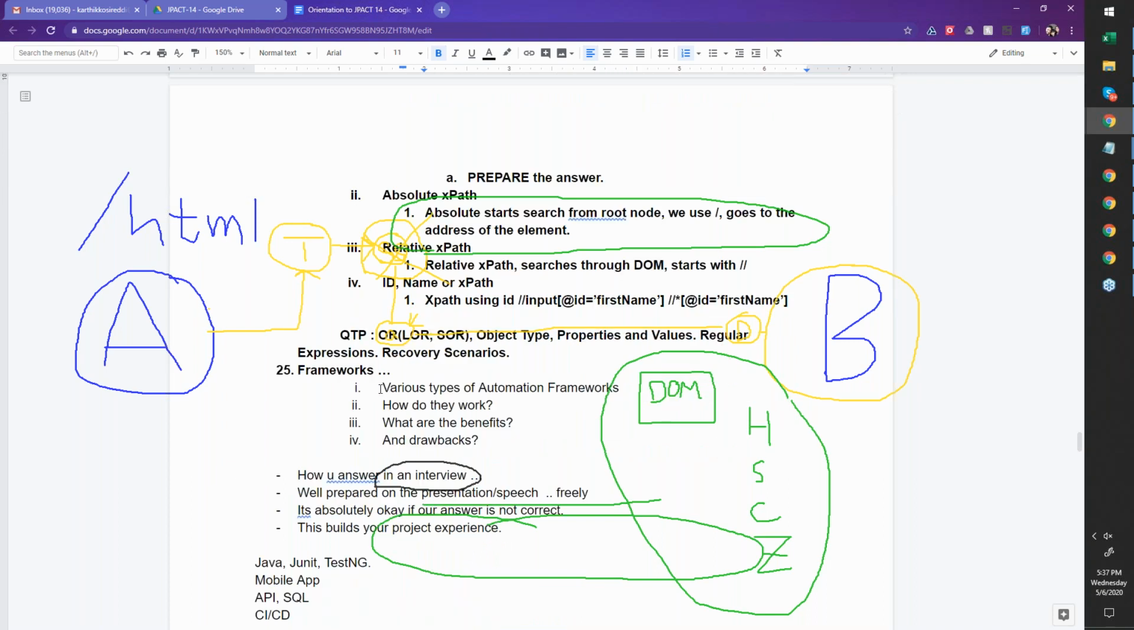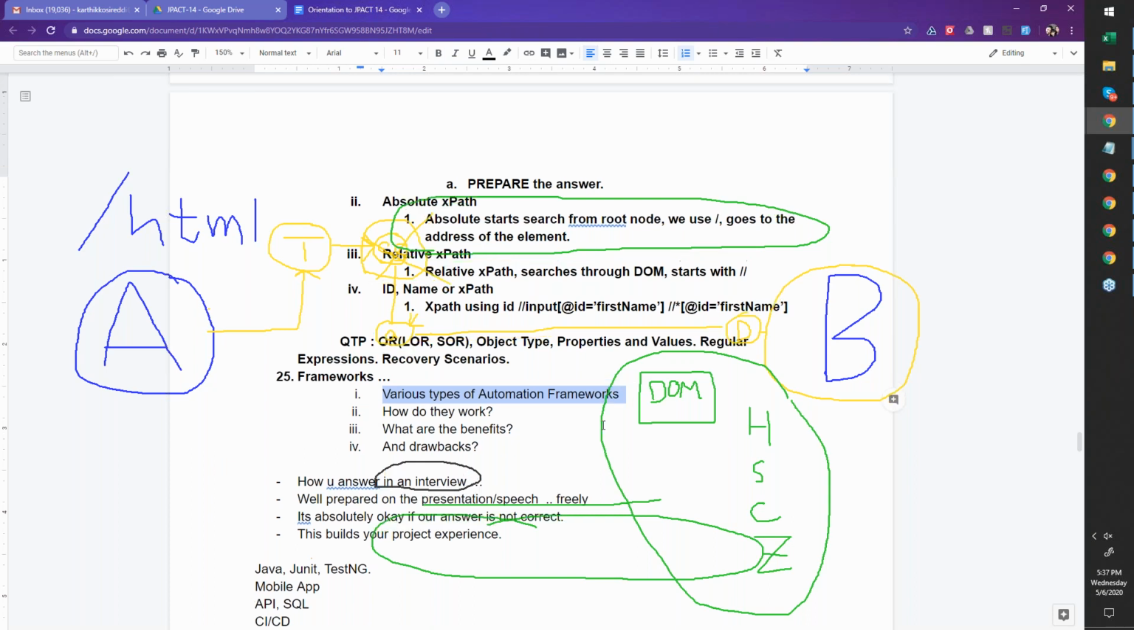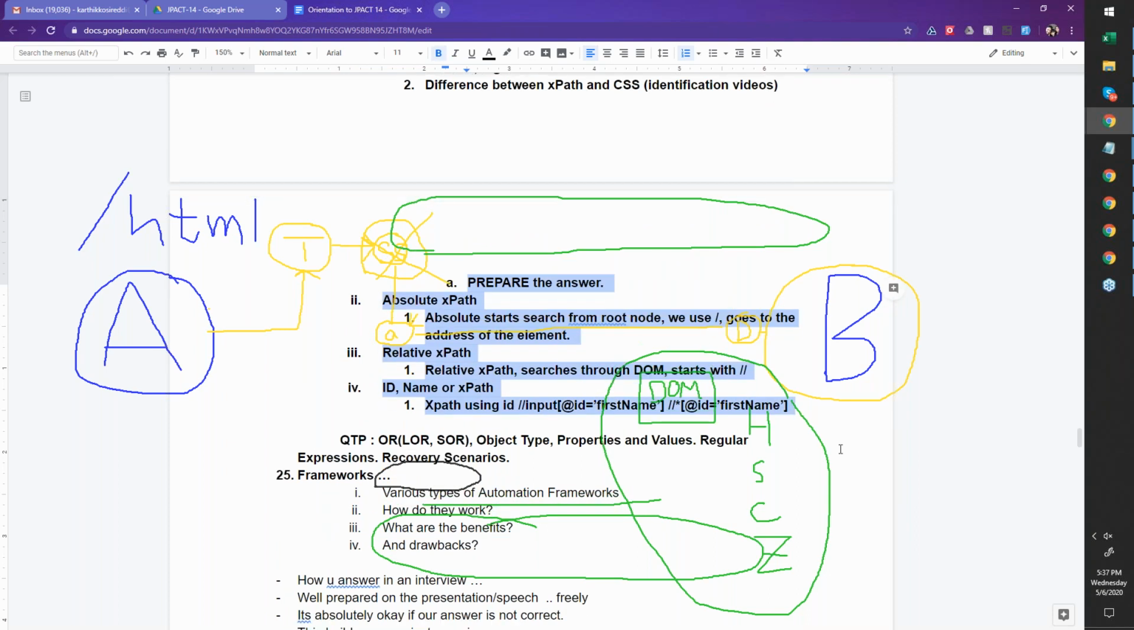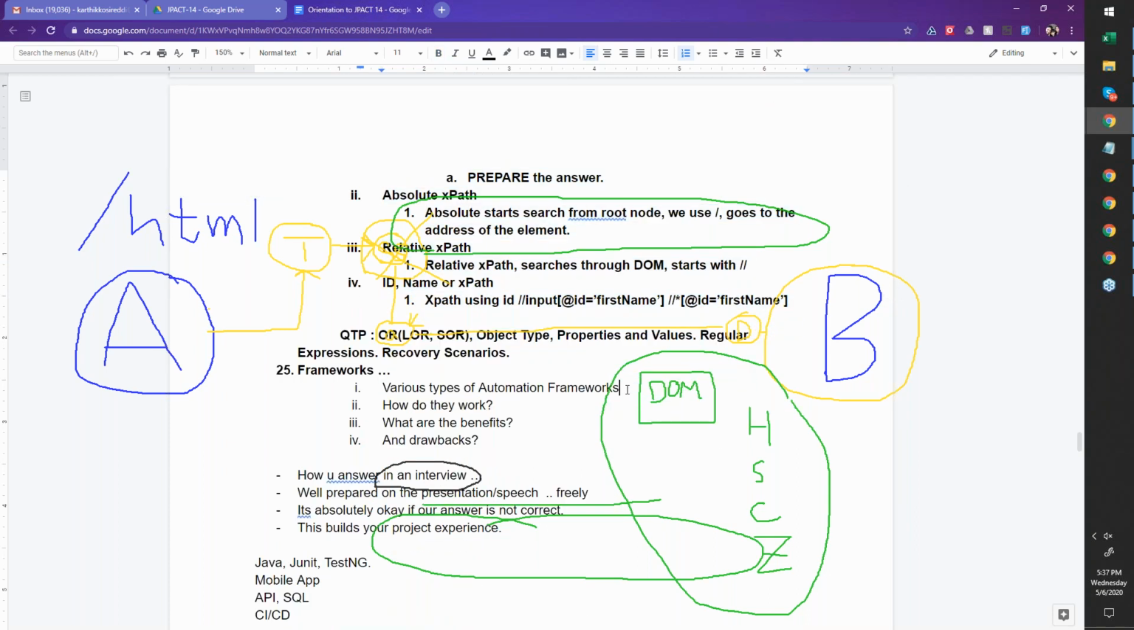Can we also talk about frameworks, everyone? And I would want more answers on this. We will do a few more rounds, team. Can you get a little comfortable on this? Various types of automation frameworks. At least I want you to take up one framework, please.